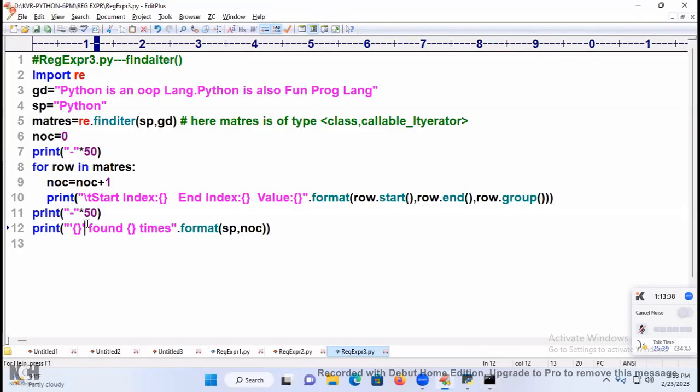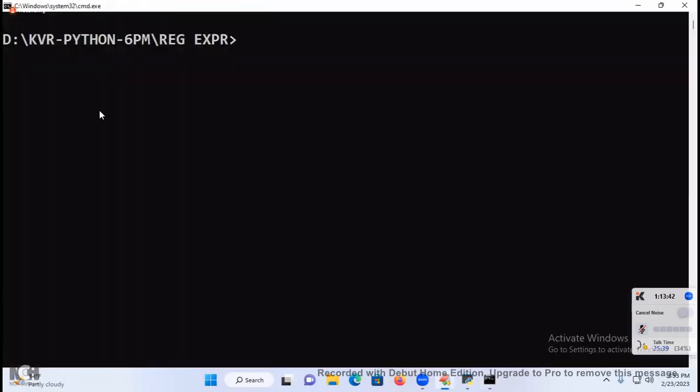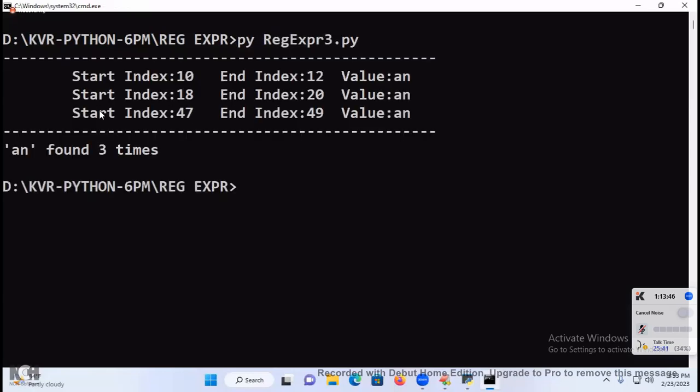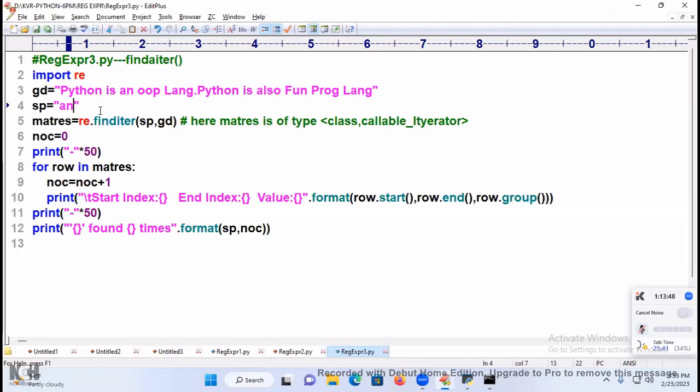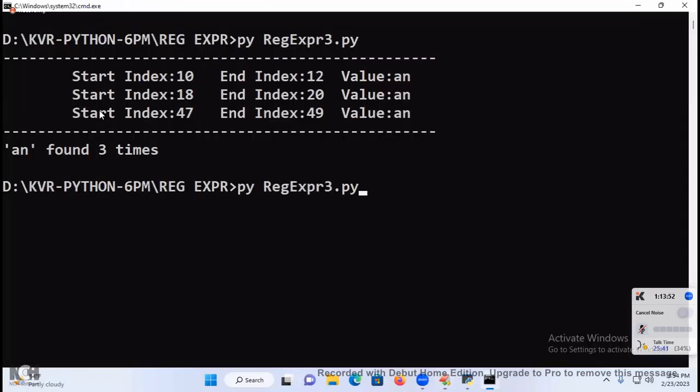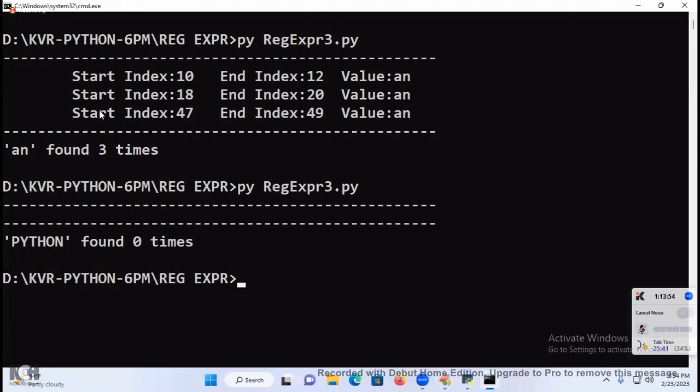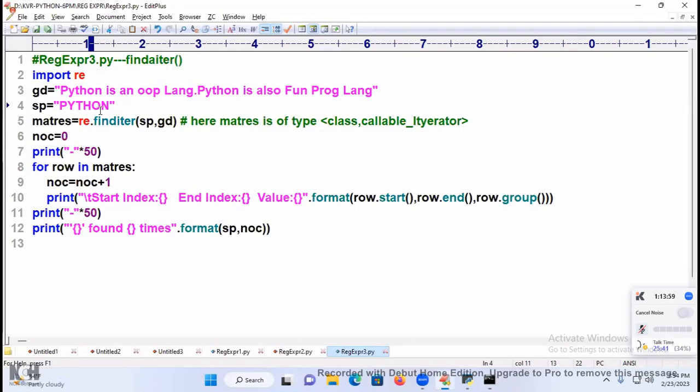You say some name called "and", and "and" found 3 times. Then you write Python with a capital P. Now you say Python found 0 times. Are you following me? So what did you understand with this concept?